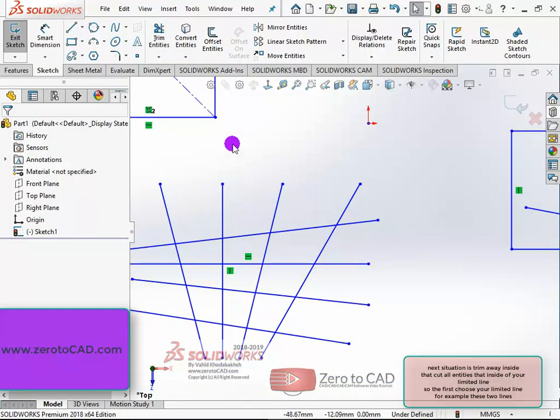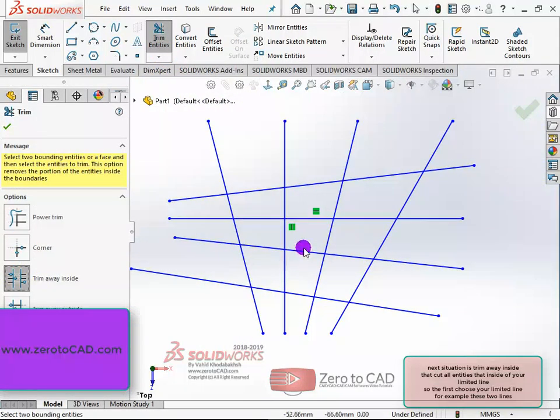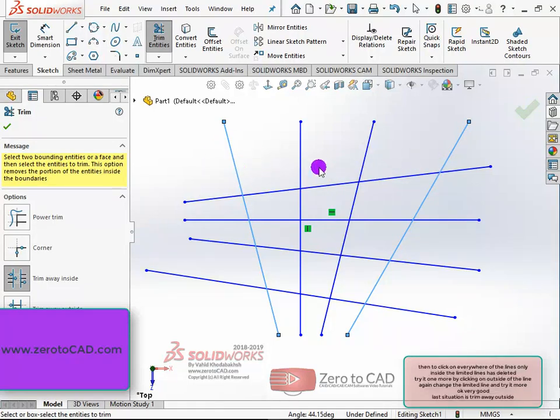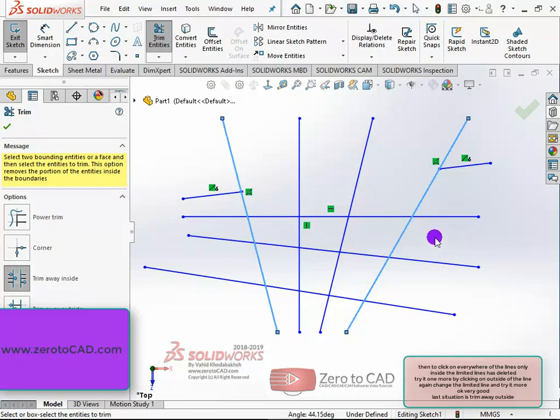The next situation is trim away inside. That cuts all entities that are inside of your limiting line. So first, choose your limiting line, for example, these 2 lines. Then click anywhere on the lines, and only the part inside the limiting lines is deleted. Try it once more by clicking on the outside of the line. Again, change the limiting line and try it more.